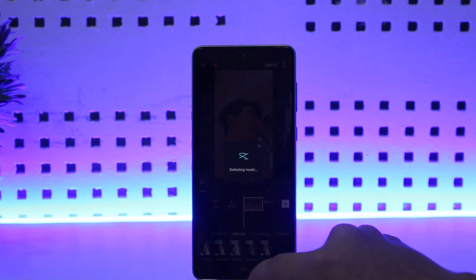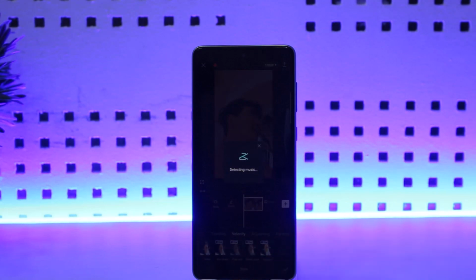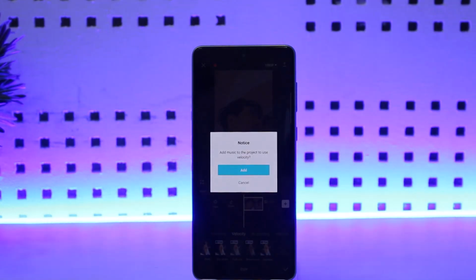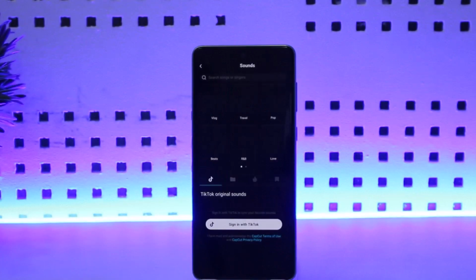You can simply tap on one that you wish to add and it will detect some music, and once you choose the music, you'll be able to generate the velocity effect right here now. And you can see it says add music to the project to use velocity. You want to simply tap on add option, and here you can select any of the music once it loads up. Here you can see it's loading up.